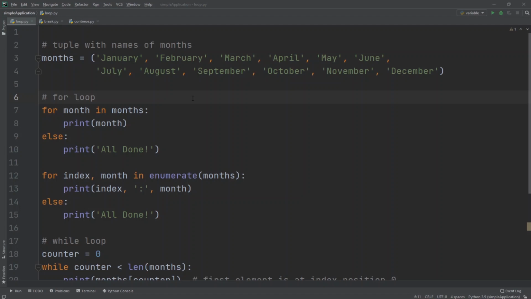Here you can see that we have created a tuple and filled it in with the names of the months. Then we employ the for loop here to iterate over all the elements in the tuple. So it works in a way that each time through the loop, the variable month is assigned the next value from this tuple. It then makes use of this value inside the suite it owns, and when it is done iterating over all the elements, the statements in the else suite are executed. This else part is optional. If it's not there, Python doesn't complain.